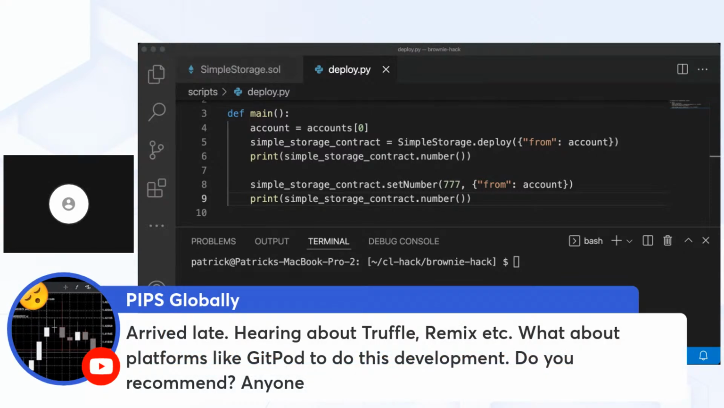Hearing about Truffle, Remix, etc. What about platforms like Gitpod for development? Do you recommend it? Gitpod, so if you look in the Chainlink mix, there's a button. Oh wait, no, there isn't a button for Gitpod yet. Well, we're adding a button to the Chainlink mix to open a Gitpod. So Gitpod is great, and for those of you who don't know, Gitpod is a way to run code in a cloud environment.